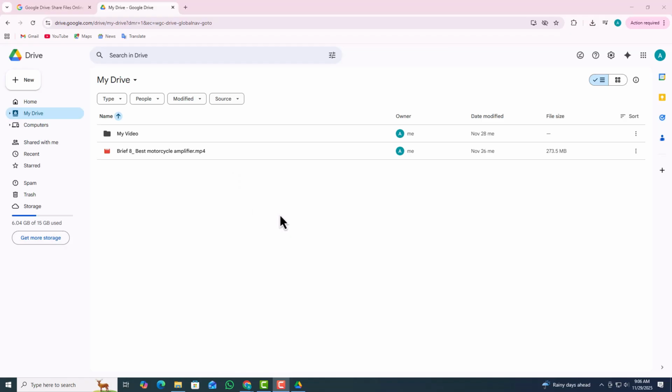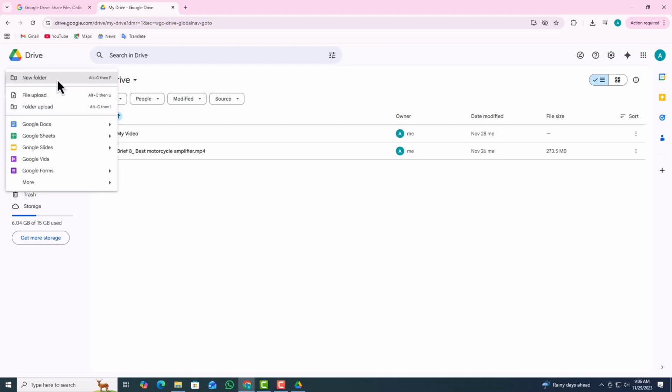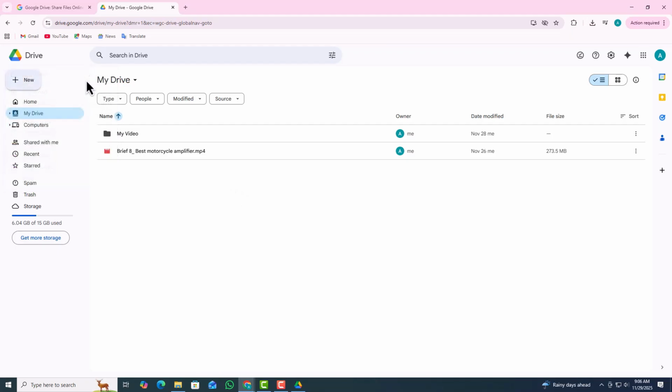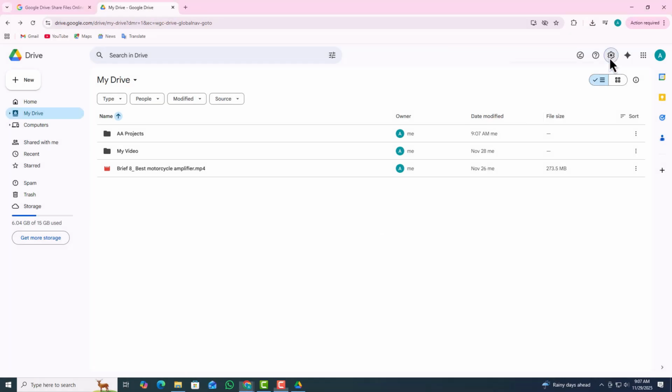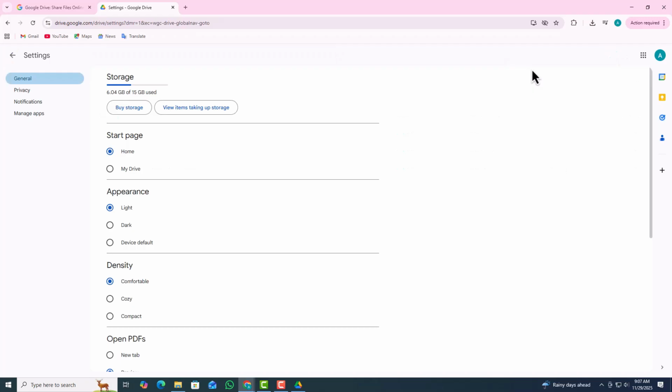For best practices, always keep your Google Drive clean and well organized. Create separate folders for every project, assignment, or category so files remain easy to find. Move related items into the right folders. Open Drive Settings, and under Storage, check how much space is being used and how much is available.